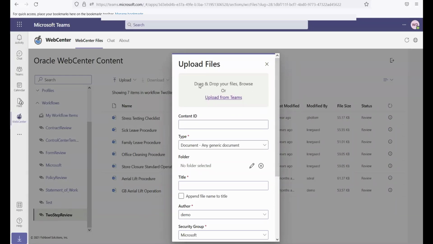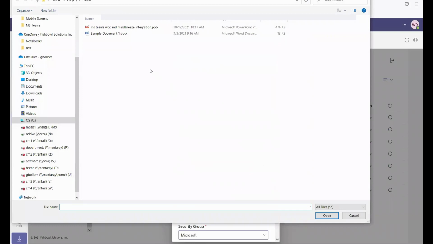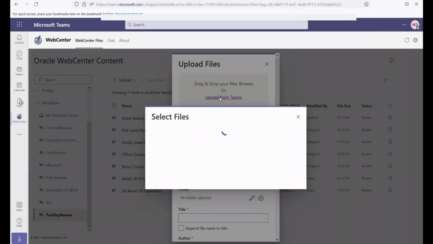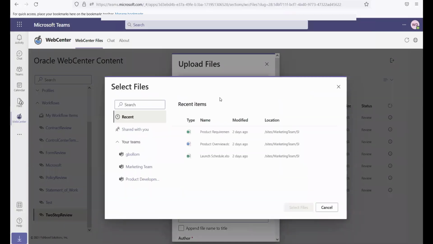This interface allows me to both select files from my device, so in this case, my PC. I can add multiple files, so I'll add those two files to my upload queue. I can browse Teams as well and select files from Teams.